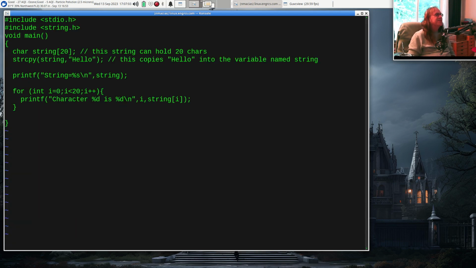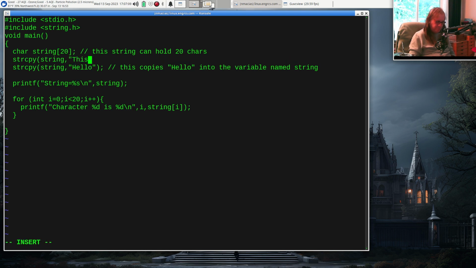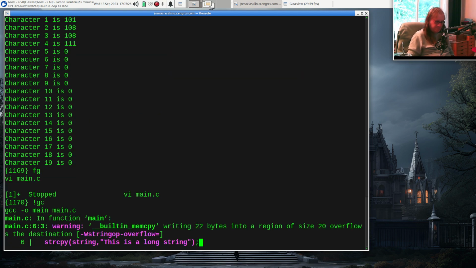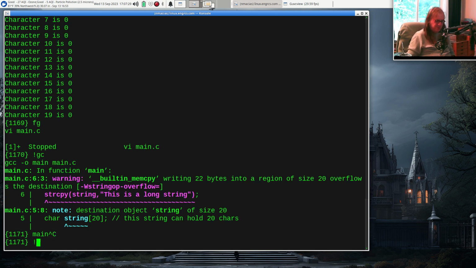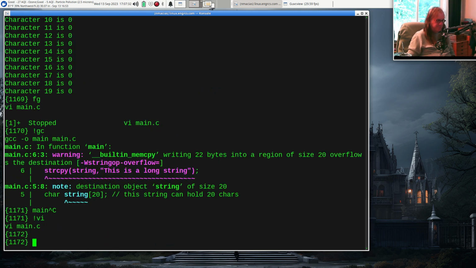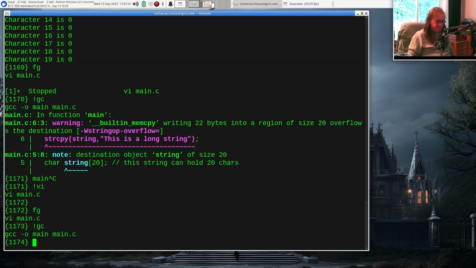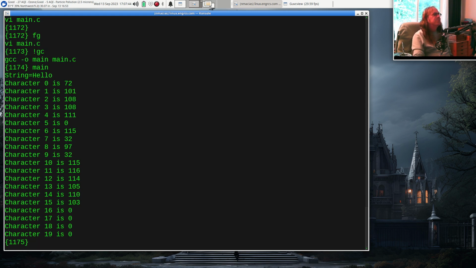So suppose I say something like, this is a long string. I'm going to copy that into my string variable. And then I'm going to recopy hello into my string variable. So what do we think this is going to print out when we run it? Oh, my string's not long enough. So let me just say this is a string. So what do we print out?